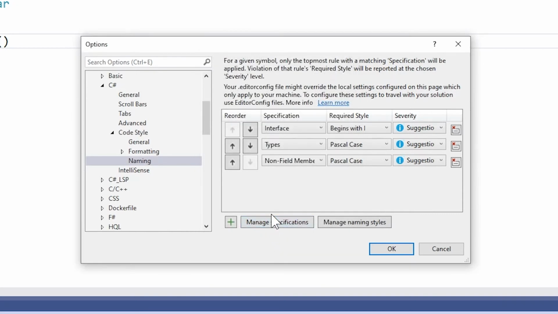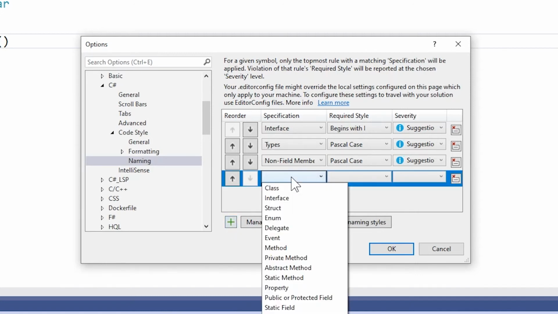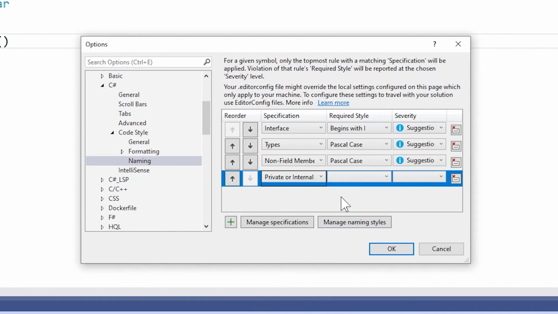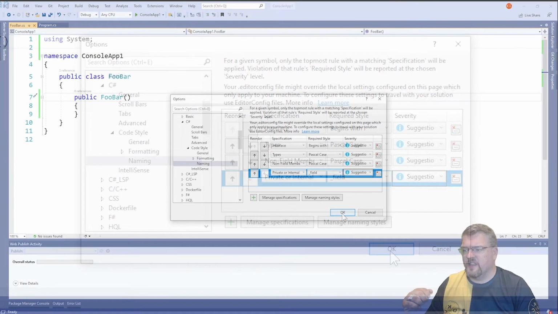Now I have to tell Visual Studio how I prefer these types of fields to be named. So I'll hit the plus sign. Tell it I want to worry about private or internal fields. They require the style underscore field, and you can call that anything you want to. And when I don't use this naming style, do I want it to just be a suggestion, or should it be a warning or an error? I'm going to put it as a suggestion, and we'll say okay.